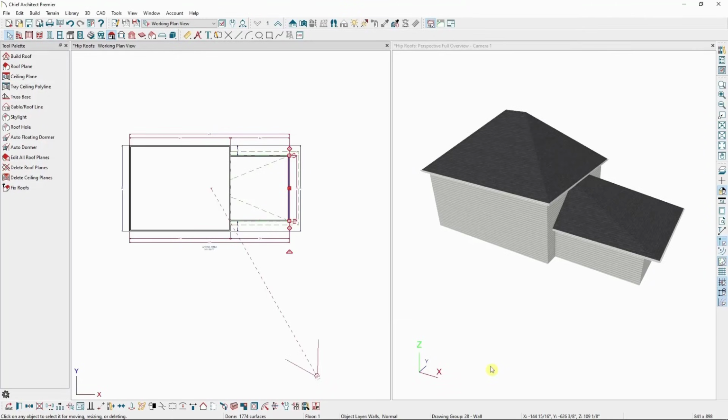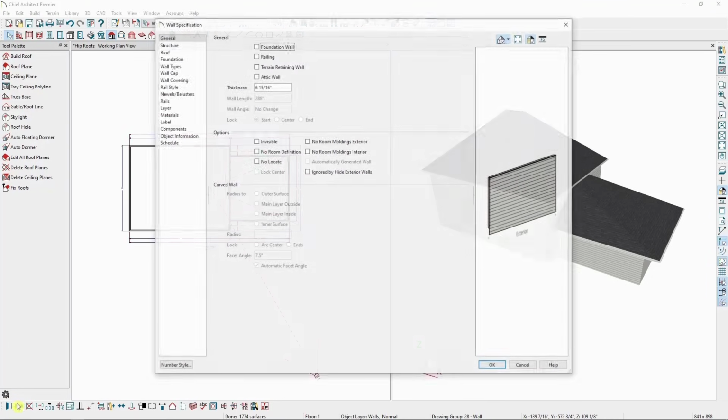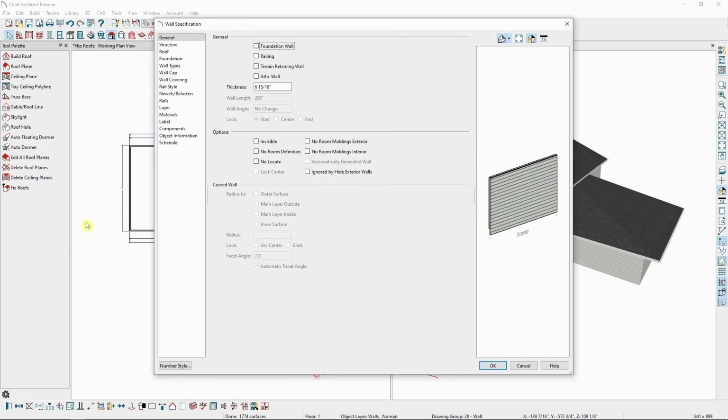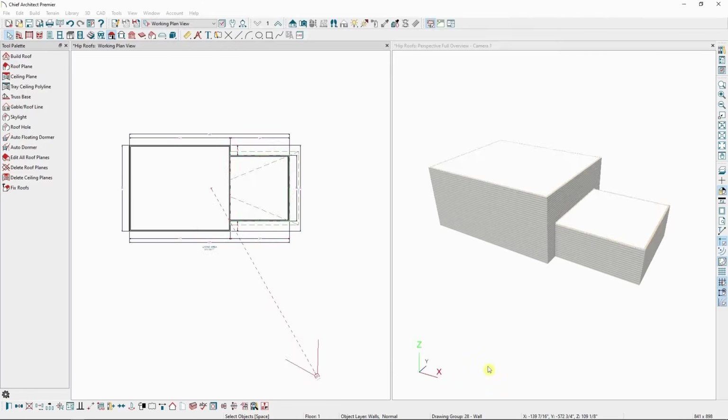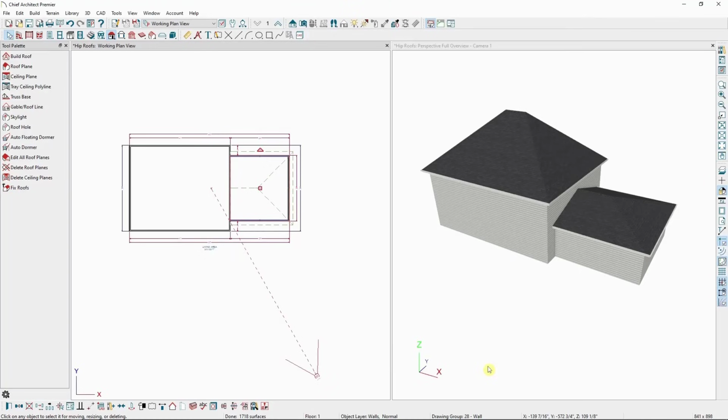I can then group select the top and bottom walls of the garage by holding down the Control key, or Command key if you're on a Mac, and clicking on each of the walls. I can then click on the Open Object button on the Edit toolbar to open both walls for specification. On the roof panel, I can again change the pitch to 4 and 12, but before I click OK, notice how the wrench icon no longer has the red check mark on it. This means the default pitch is no longer being followed and will be ignored if it changes. When I click OK, now all three walls over the garage are at a 4 and 12 pitch.